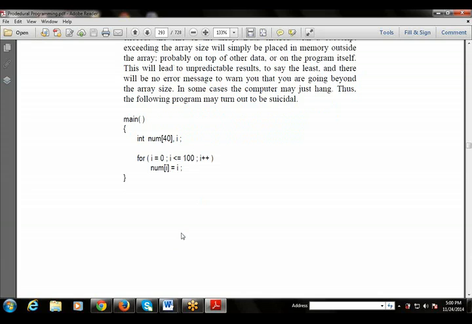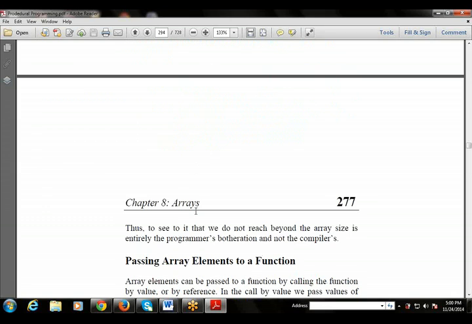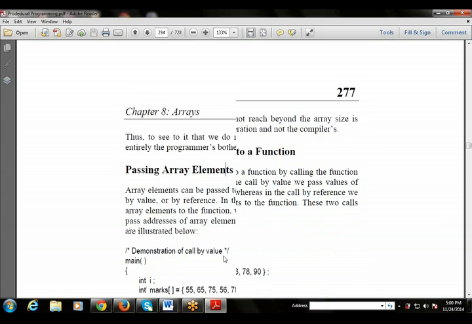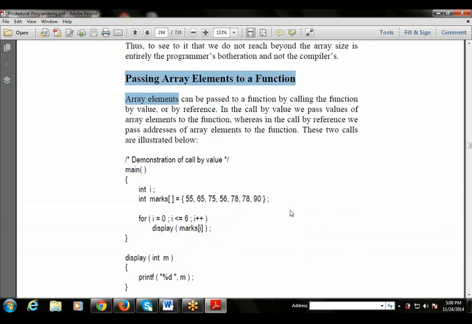How is that possible? Because that contains only 40 variables, that is 0 to 39. This is to see that we do not reach beyond the array size. This is entirely the programmer's botheration and not the compiler's. Next, how to pass the array element to a function.